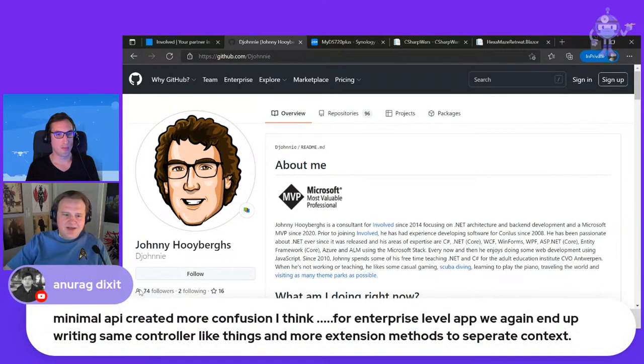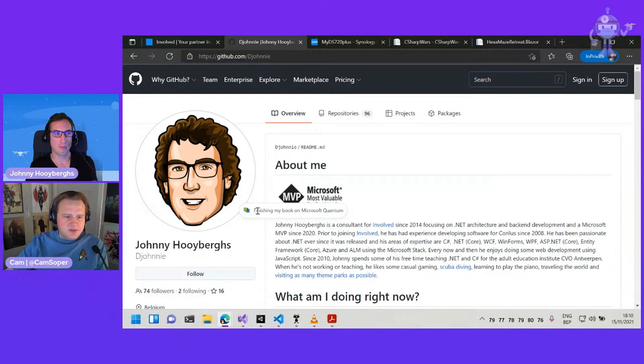Someone said minimal API in .NET 6 creates more confusion, right? I kind of agree with you, viewer. I'm sorry, I'm not going to try to pronounce your name. I don't want to get it wrong. Remember, you don't have to use minimal API. You can use controllers. Controllers are still there and still supported. Minimal API is just another way of doing it. It's like MVC versus Razor. MVC and Razor live side by side happily, and minimal API and controller-based API sit side by side too. Sorry for that digression.